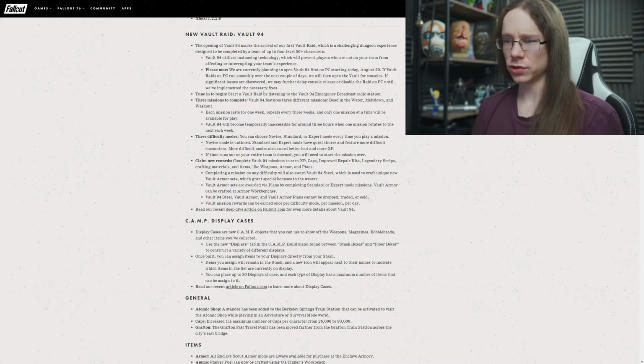The Vault mission rewards can be earned once per difficulty mode, per mission, per day. Which basically means on any given day you'll be able to get three sets of rewards, one for Novice, one for Expert, one for Standard. Don't know why I put them in that order, but okay. The exception to that from the look of this will be the changeover day. If you jump in the morning, you'll be able to do the first event, do that three times, get your daily rewards there. Presumably, after the downtime and the new mission comes up, you'll be able to repeat.